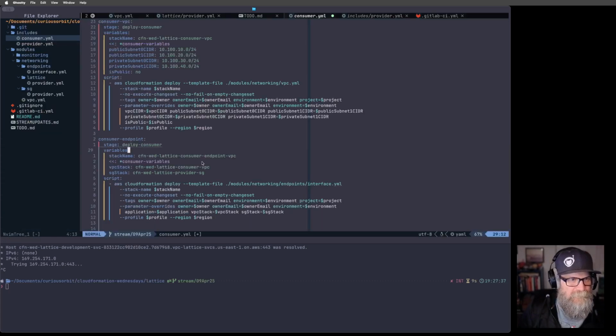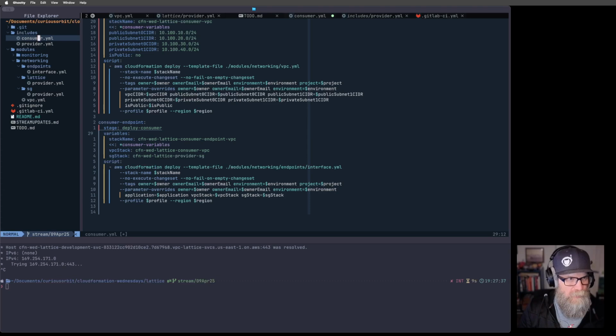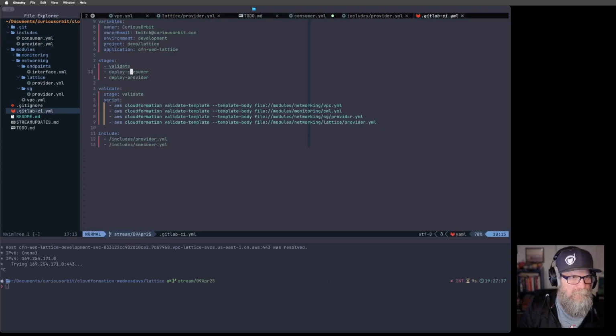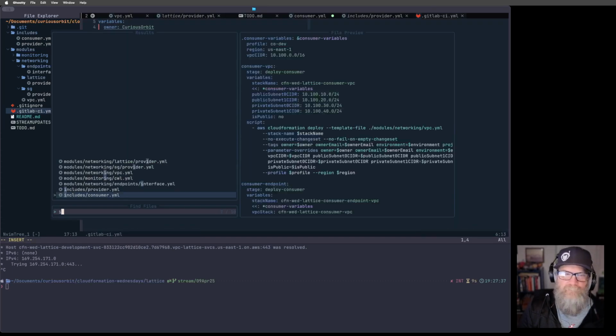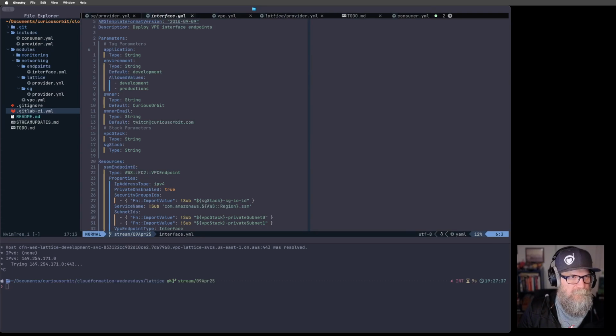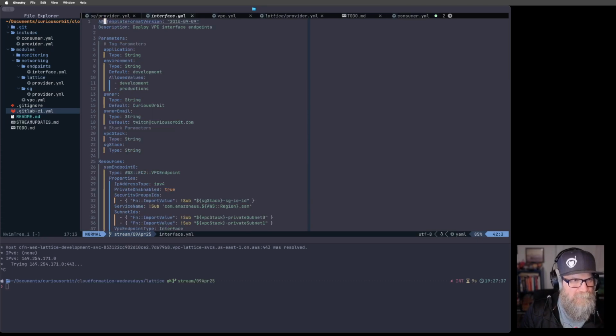Okay, so let's go through this slowly. Parameter overrides. Application equals application. Now, if I recall, we set that here. So there is application, right? So that's pulling that in. And then if we go to interface, application, application type is string. Application. What am I missing?